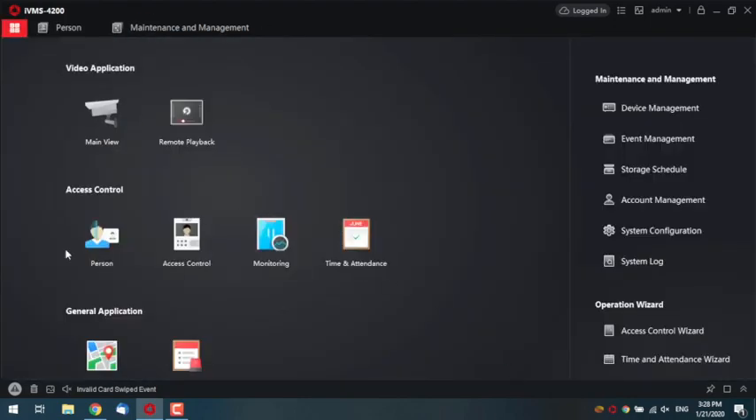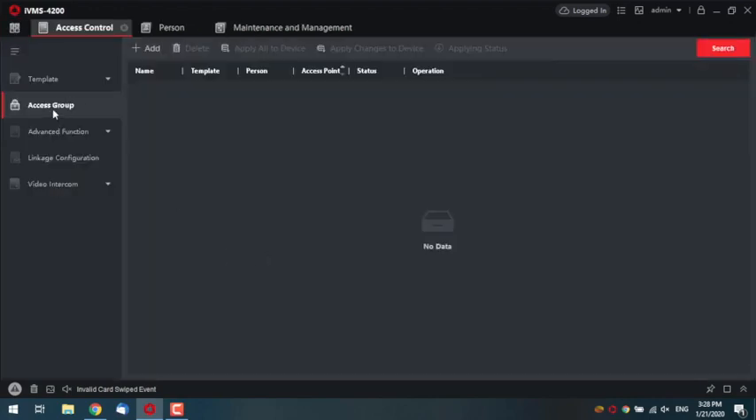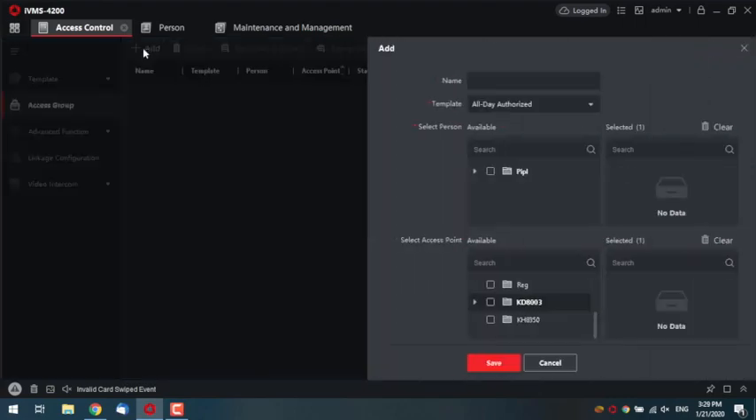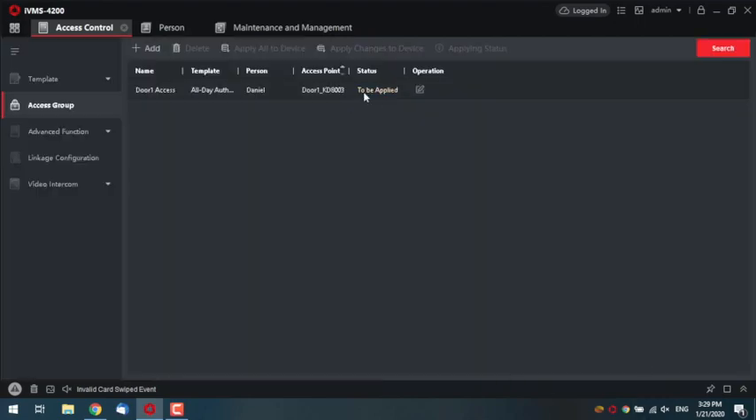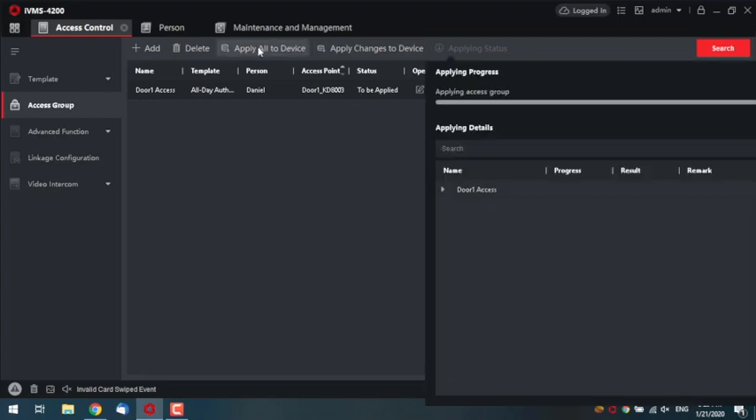So now we have to go to the access control tab, and from here we need the access group tab. We need to create a few rules. Here we press add, select the company and the person in it, and select a station tied to the door. So KD8003, and press the door one access name on the authorized list, and I press save. There you go, we see the status is to be applied. So we save and close, and there we pick it and press apply to all devices.